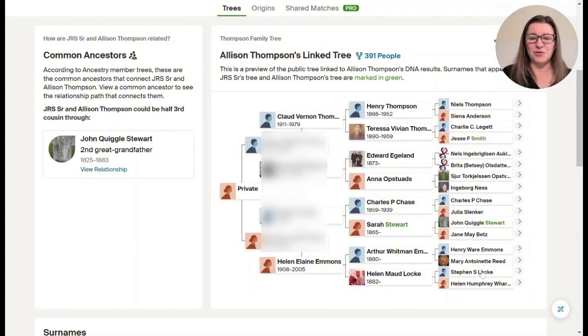In fact, as I look around at her tree, I don't see any other connections that I think are likely, and this makes sense. The other thing to do to check this out is to look at shared matches and look at those notes and look at those people and see if they're also connected through the Stewart part of my dad's tree. So let's take a look.